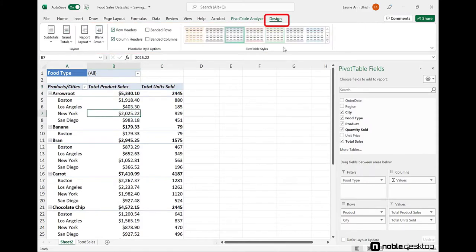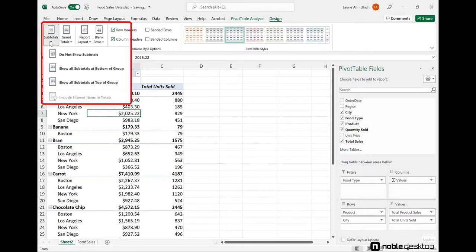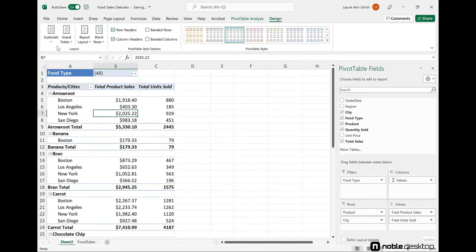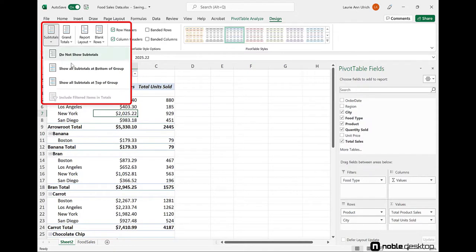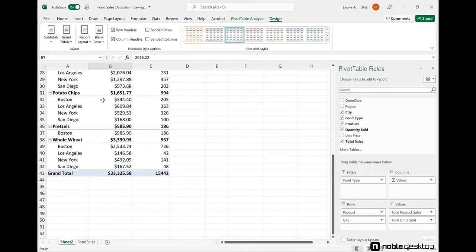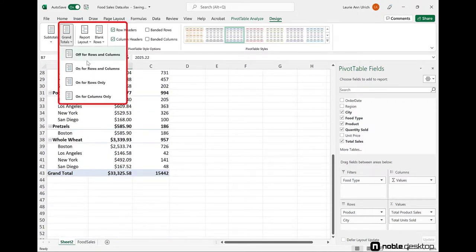Working from left to right, your options are Subtotals. Choose to show them or not, and whether they appear above or below your data. This pertains to functions such as sums, averages, and counts, all the functions that are chosen for your values box fields. Grand totals. Again, choose whether or not to see them, and if you're going to see them, where they'll appear.